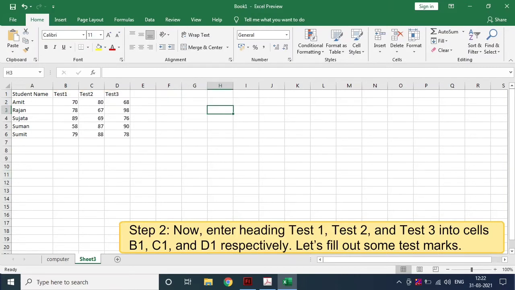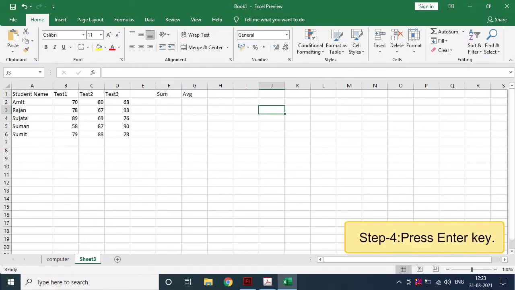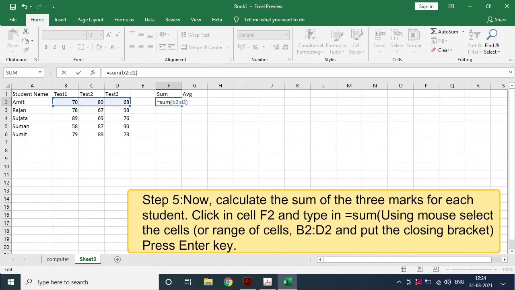Step 2. Now enter the headings Test 1, Test 2 and Test 3 into cells B1, C1 and D1 respectively. Let's fill out some test marks. Step 3. Add a header called Sum in cell F1 and Average in cell G1. Step 4. Press the Enter key.